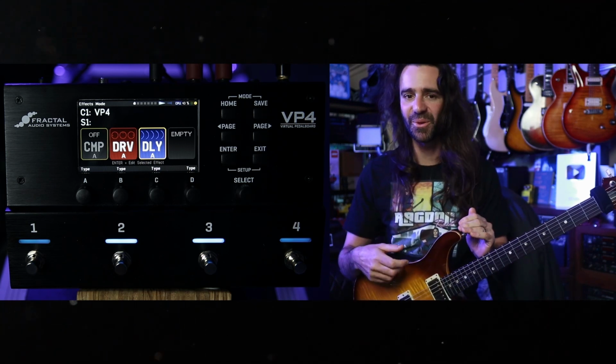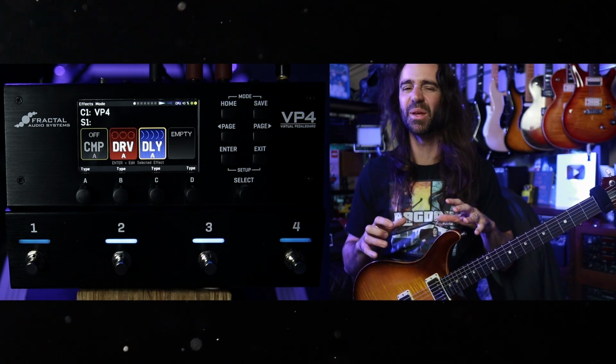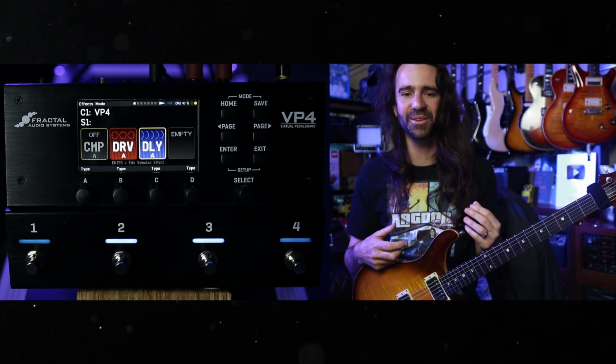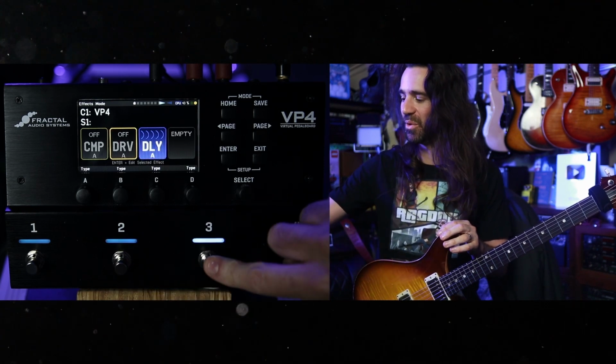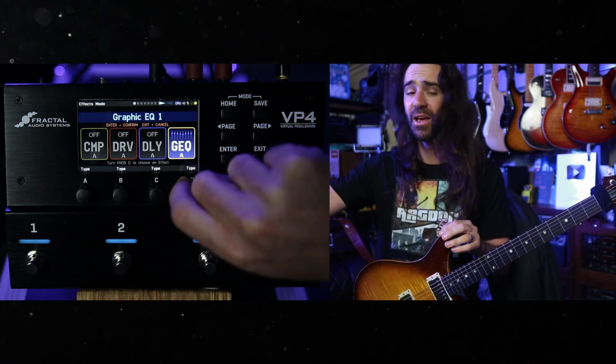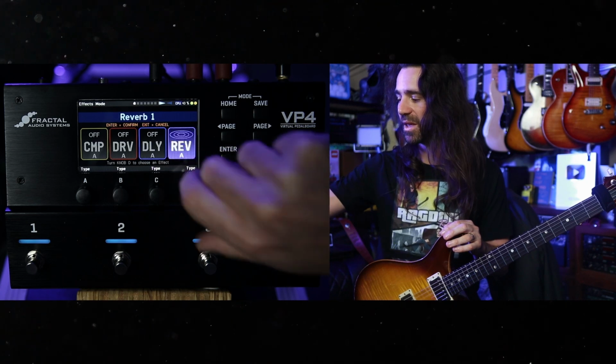I like the percussive feel there with the clean tone, and there's just a little bit of filtering and kind of crust on there that makes it sit nicely with that distorted lead tone. Let's bypass both of these effects, and then in the last slot, we're going to scroll through and select a reverb.